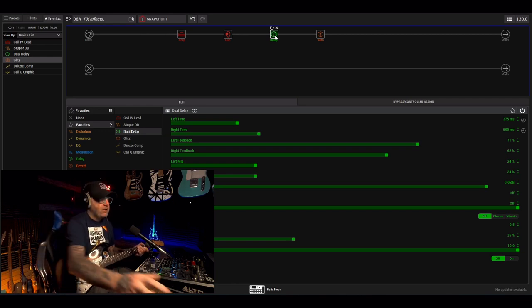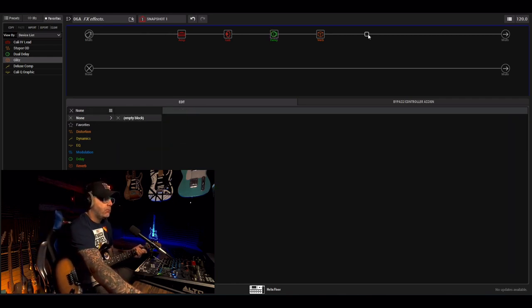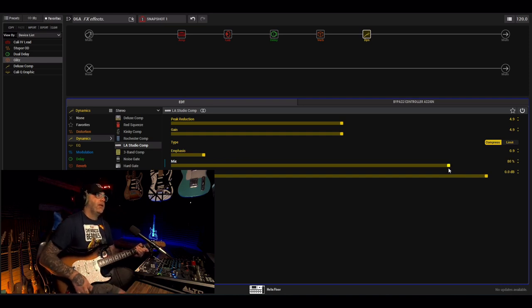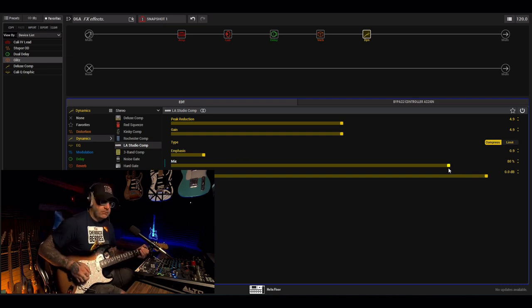Which again already makes it sound huge. So, huge. If we go into our stereo compressors, I'm going to drop in and pick out the LA Studio Comp. Immediately, I'm going to come in and get that to about 4.8, 4.9. I'll drop the mix down to about 80%. That then gives us that on the end.